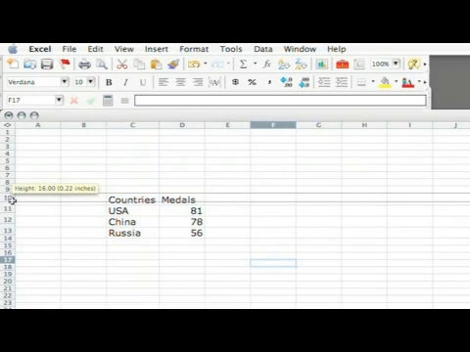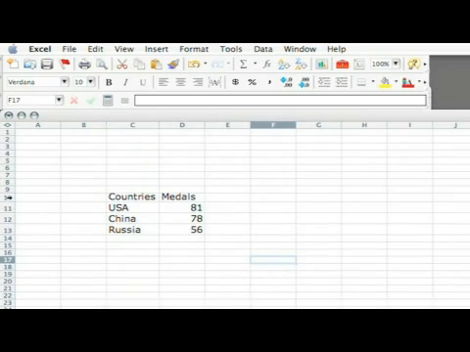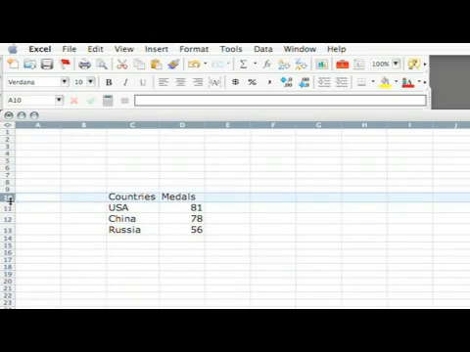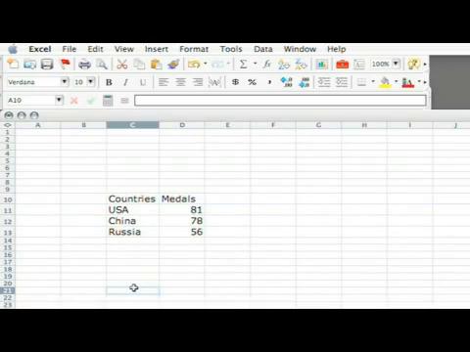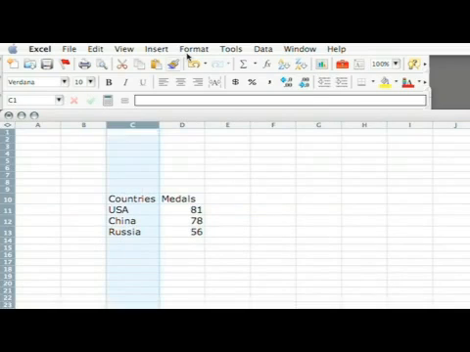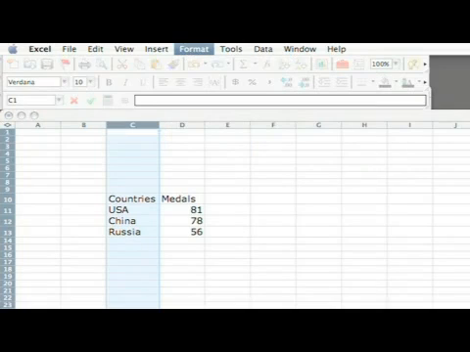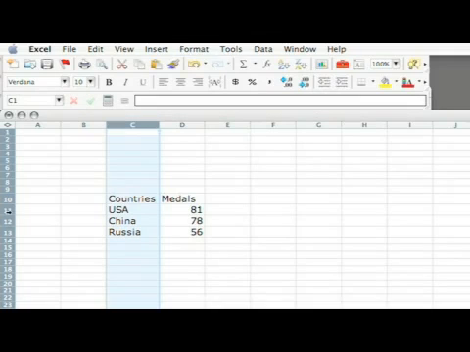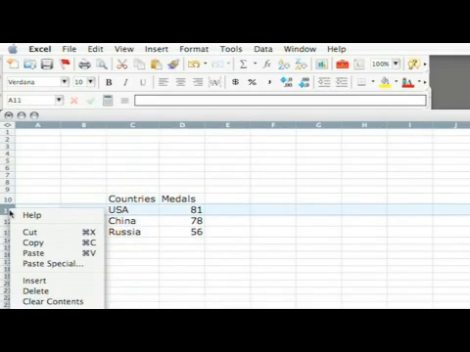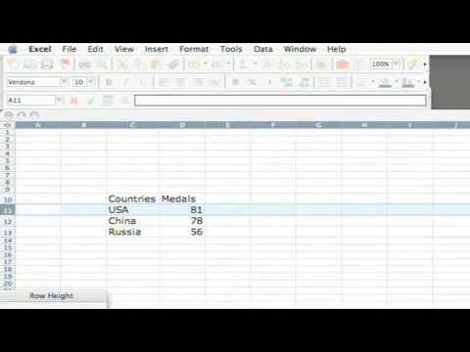Same thing for rows. You highlight the row and then you double click and then it adjusts. Also, you can highlight the column, format column width, and then you can enter the width you want, and then you just click OK. Same for rows. You can highlight it, row height, and then you adjust. Click OK. So that's how you format columns and rows in Excel.